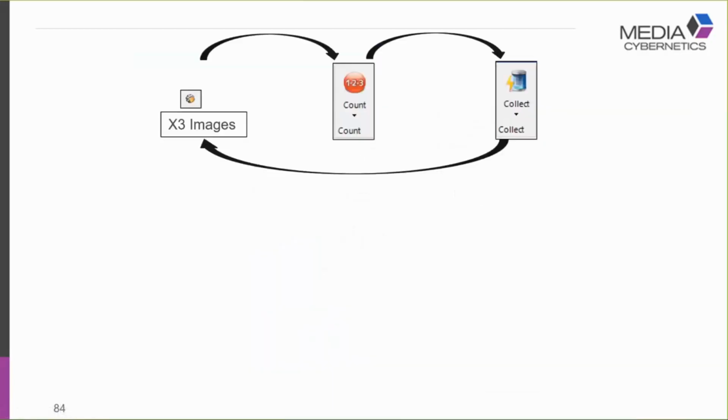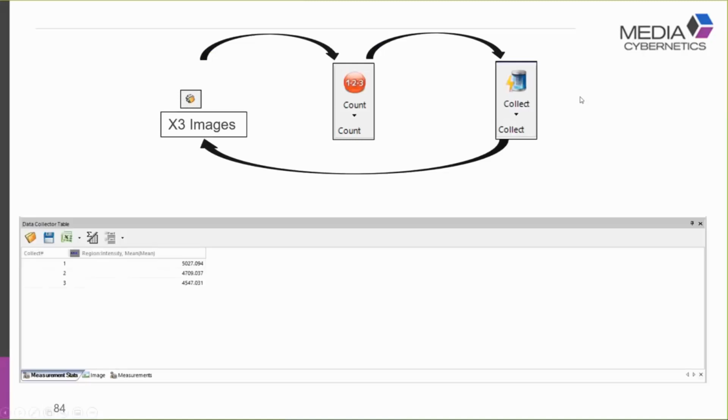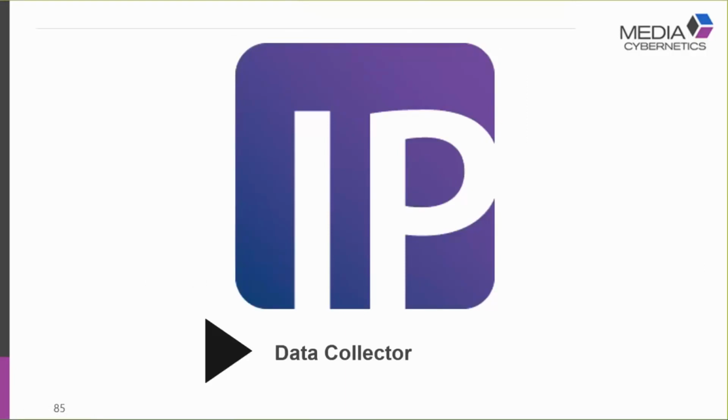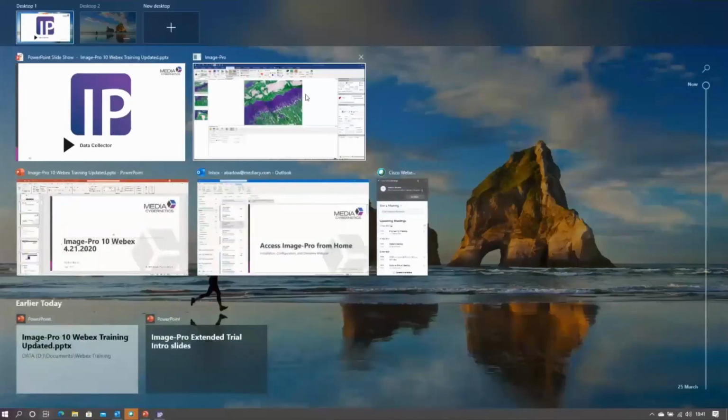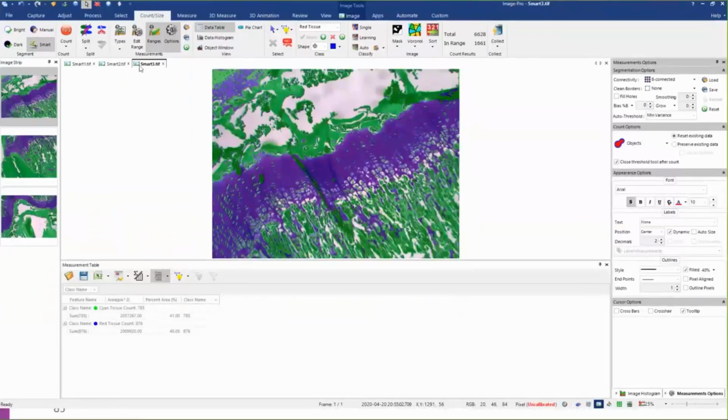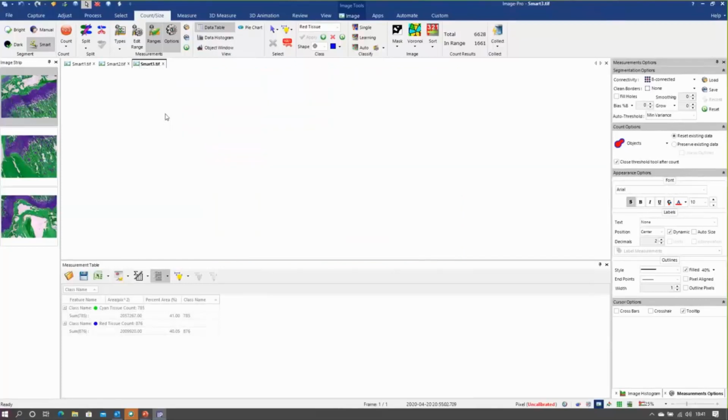So if we go through that process again of, for each of those three images, restoring my measurement options, counting, and then collecting, we do it all three times. We look at the data collector table. Under measurement stats, we see columns where we've just collected the statistics and ignored the raw data. So it's going to be very useful if you want to avoid having huge tables full of raw measurements. So let's take a quick look at the data collector directly in Image Pro. So let's close these images.